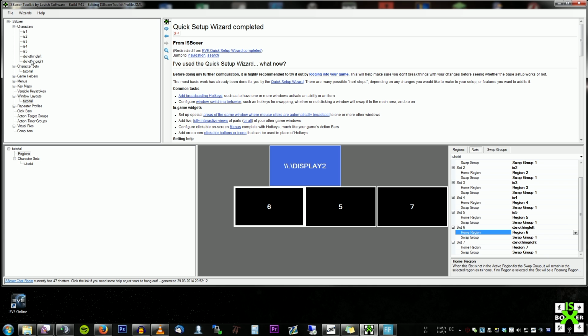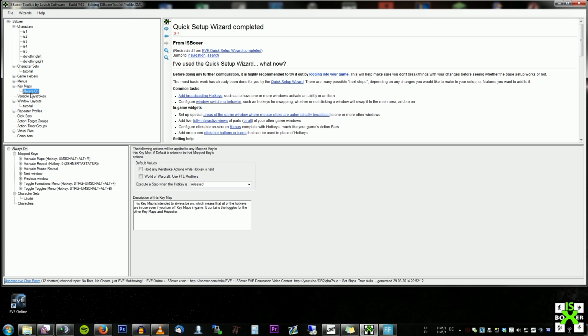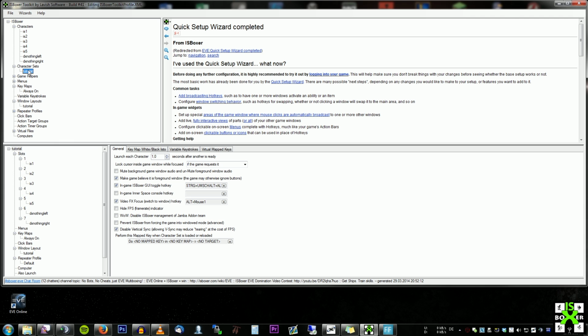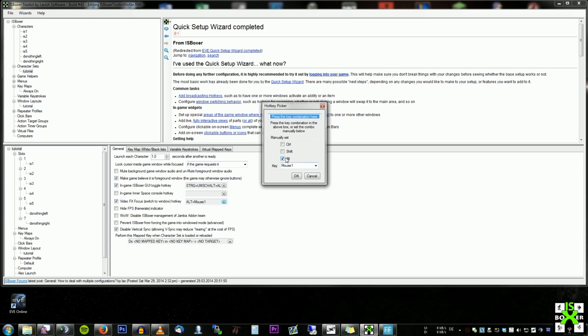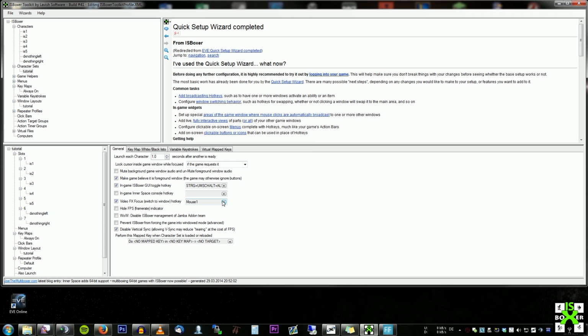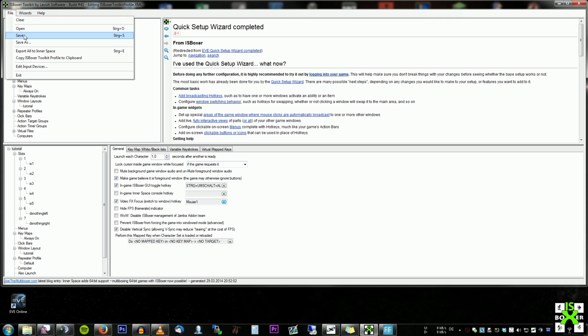Okay. Now, one more important thing is you want to go to your key maps, select Always On. No, wait. There we go. Select your character sets and enable this here, VideoFX focus. Set this to mouse 1. This is all you want. Just mouse 1. I will explain this later. Now go File, Save.